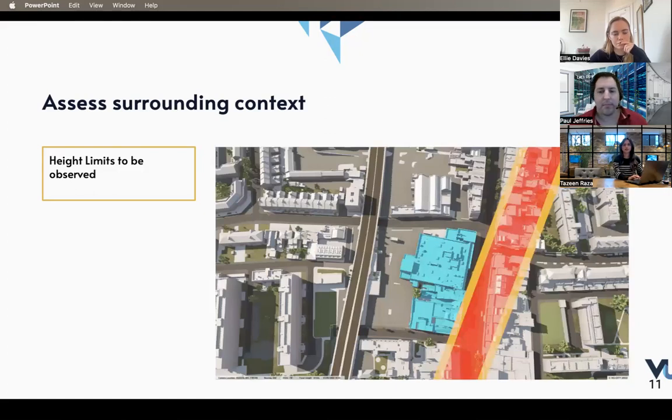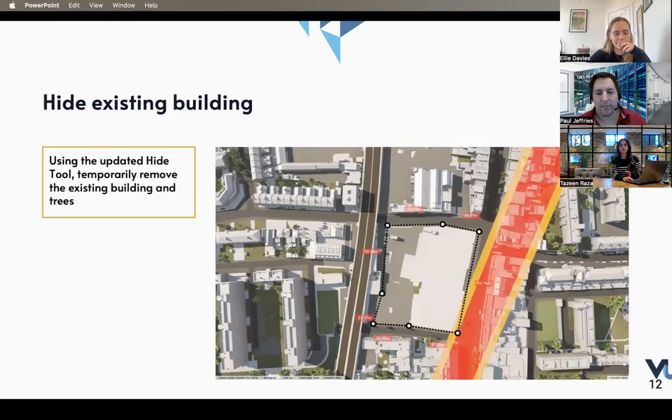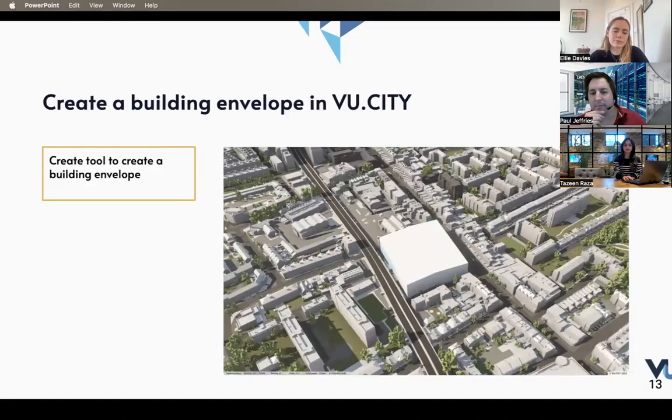So looking at that site in more detail now. So now we looked at an urban scale, aerial scale, then urban scale, and now actually building scale as well. So let's see if we can actually hide it. So within VU.CITY, using the updated hide tool, I've actually just gone ahead and temporarily removed the existing building and trees so I can create my own massing.